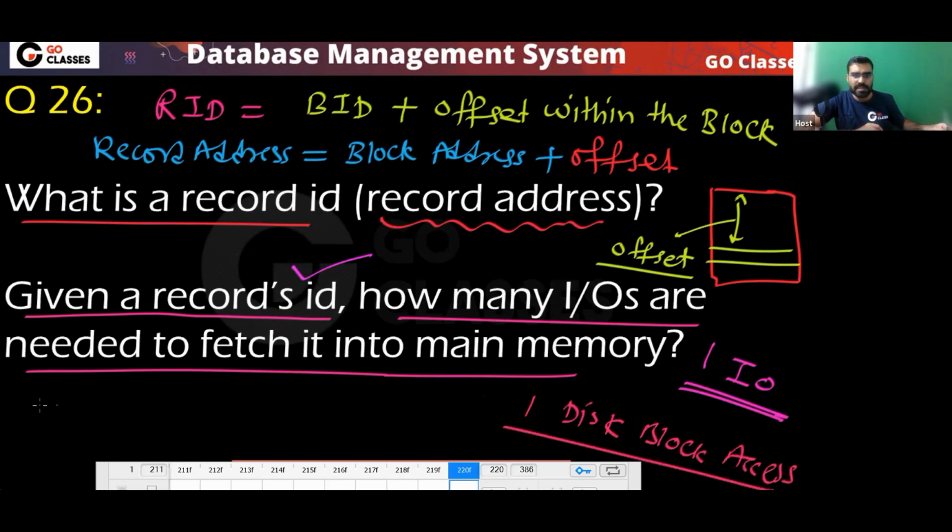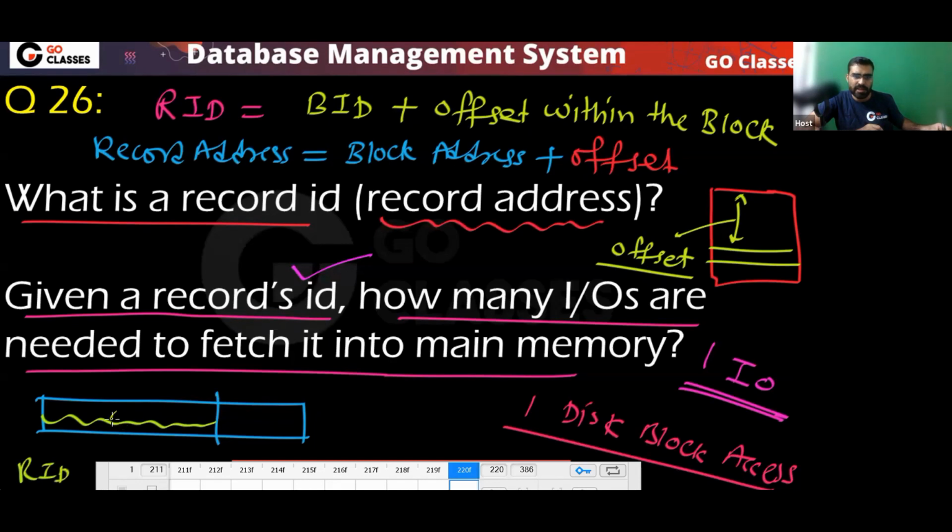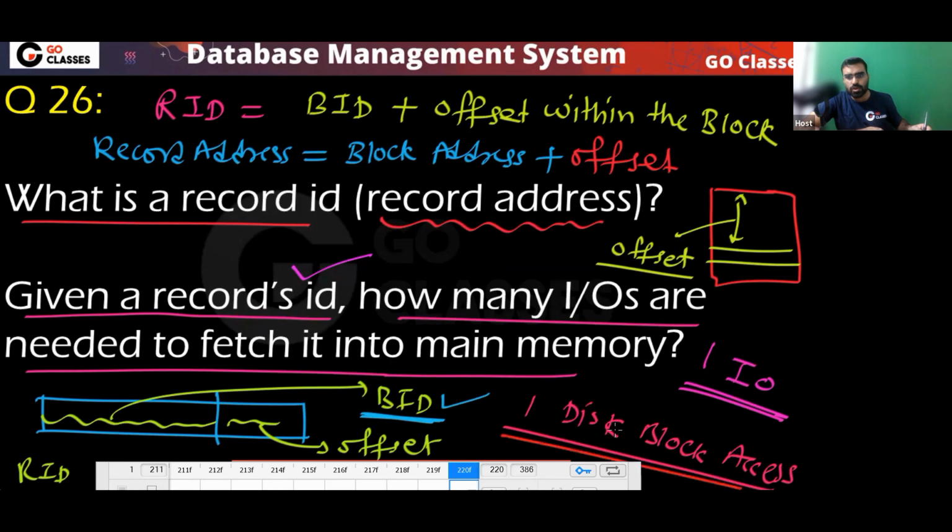From the record address, you can take out the block ID. This is your record ID. In the record ID, this is the block ID, the block address, and this is the offset. So you can use this block ID from the record ID and access the block. Once you have this block address, you only need one disk block access. Is this clear to everyone?